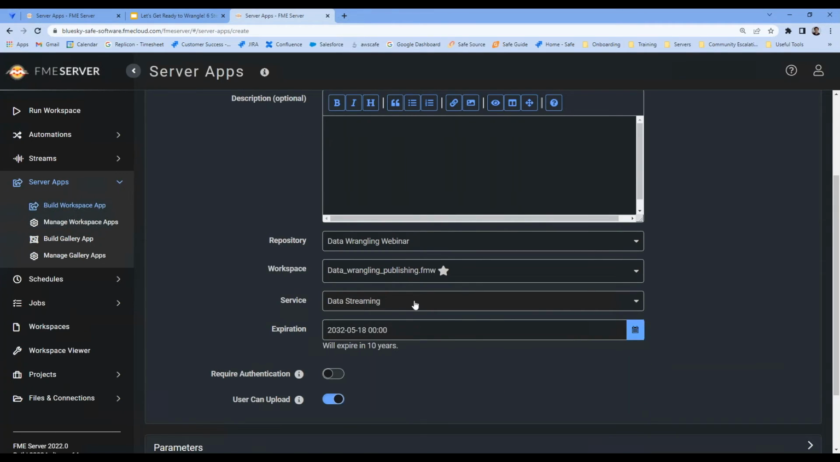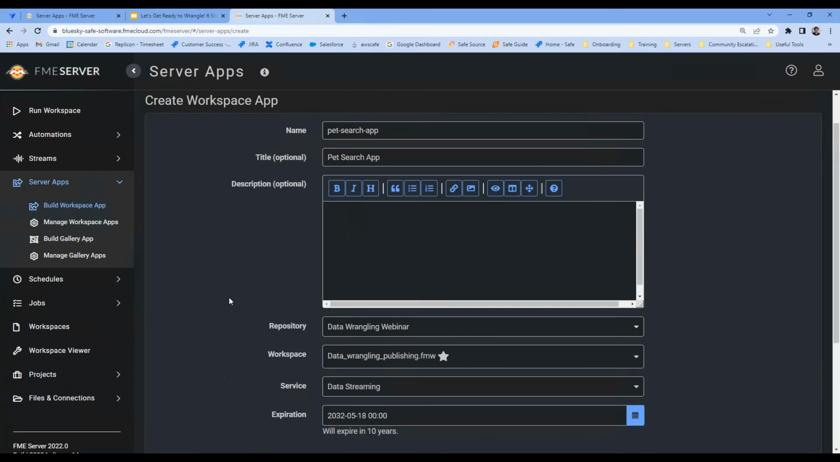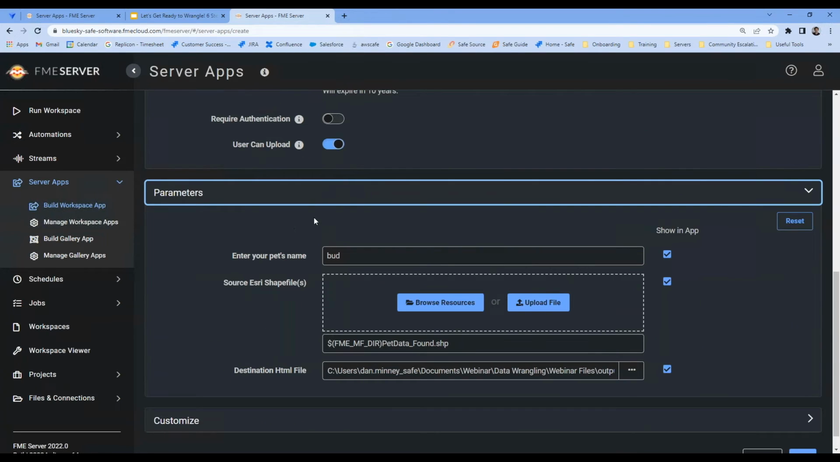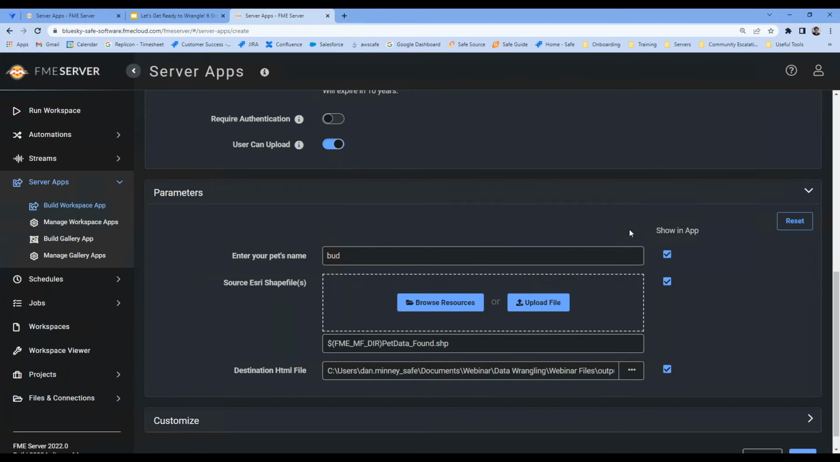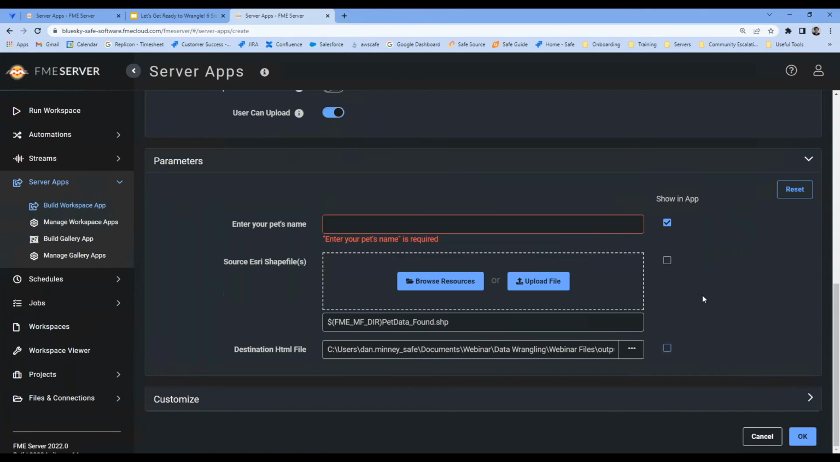And we're going to make sure we have that correct workspace selected. We're going to have the service set to data streaming. And we want to take a look at our parameters. So this is what's going to be available in the app to the user. And we only want that one kind of search bar to be available to the user. So I'm just going to leave this and clear out whatever was in there. We're going to untick these two because we don't want the user to be able to change the source shapefile.